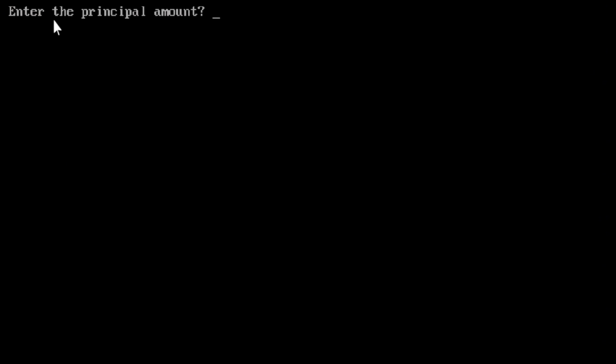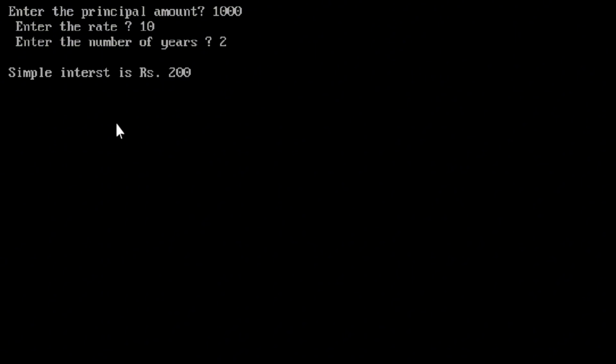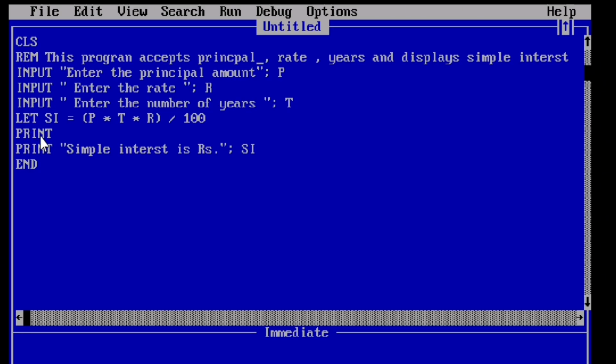Now here it is written enter the principal amount. Let the principal amount be 1000. Now what is the rate? Let it be 10%. Now the number of years, let it be 2 years. Then here is a gap. Why is there a gap? Because of this PRINT statement. Now when we remove this PRINT statement, there won't be a gap there. I will show you.